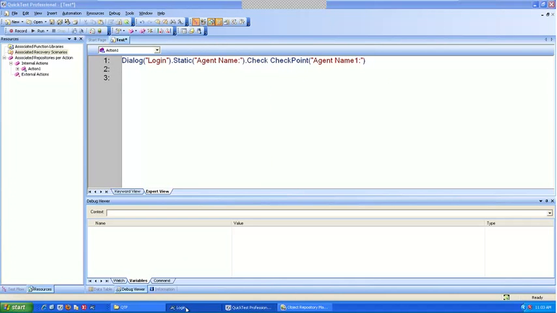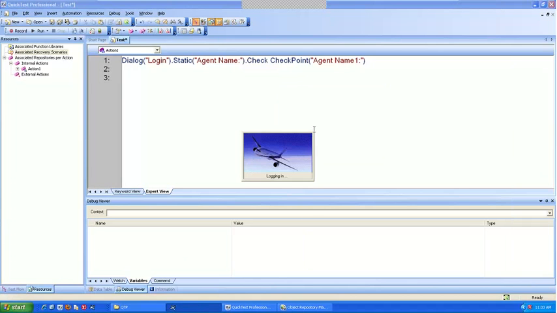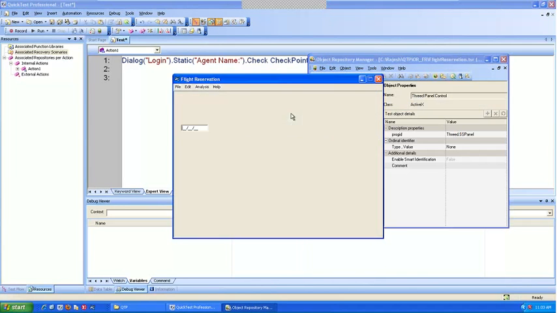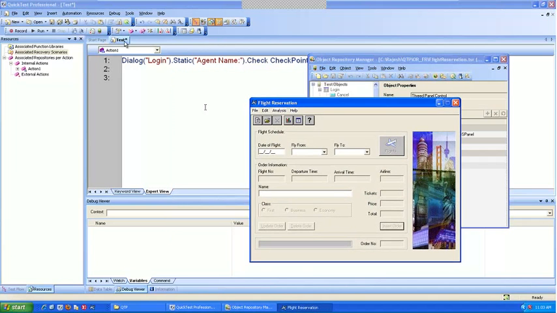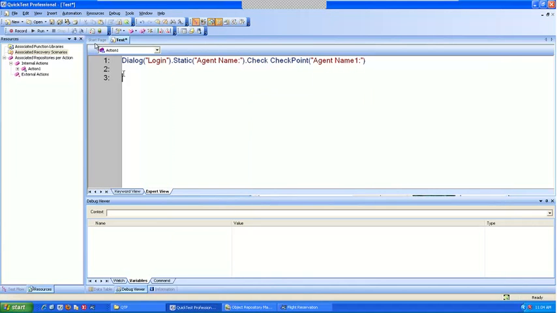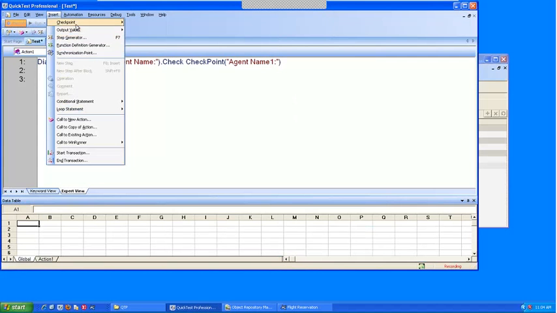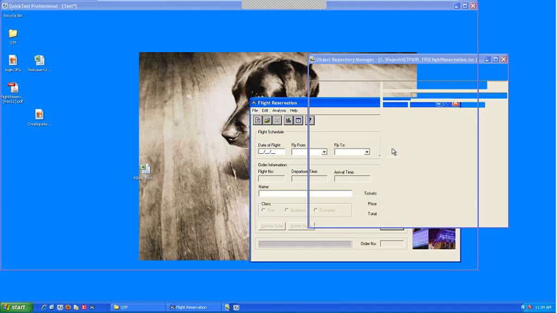If I want to check a specific data is enabled or disabled, Rajesh Mercury. Okay. Now what I'm going to do, I'm going to check whether this is enabled or disabled, right? How do I check that? Now I'll go here again, record, insert checkpoint, standard checkpoint. I'll click on this button.